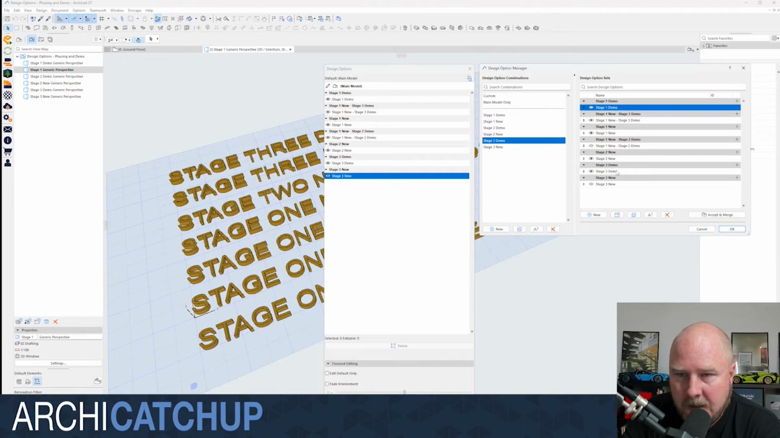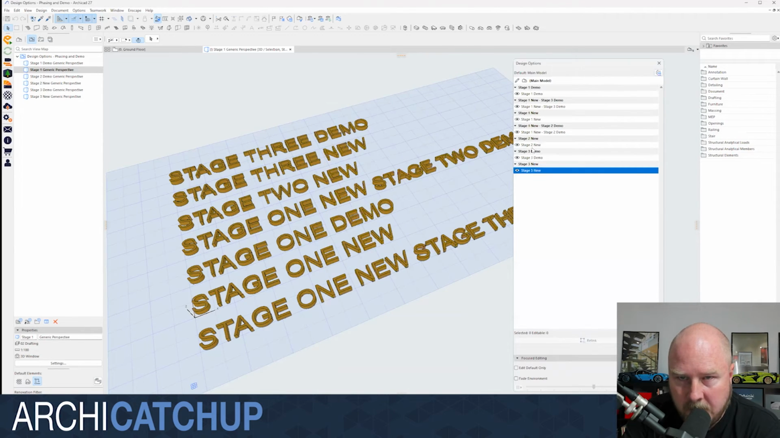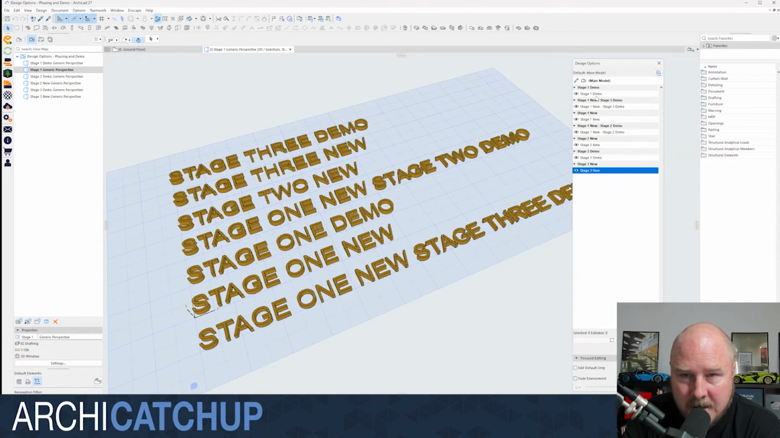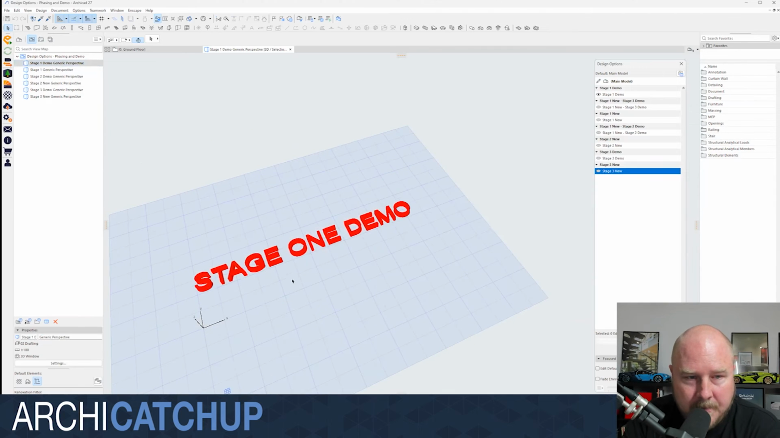Then you can see stage 3 demo has appeared and stage 3 new, which then we just have in place stage 1 new, stage 2 new, stage 3 new. So that's accessed via that palette, but then we also have our little design options workflow here, so we can attach things onto things. Now, as I said previously, we have a scenario here where we have to have demo. Now, how have I achieved this?